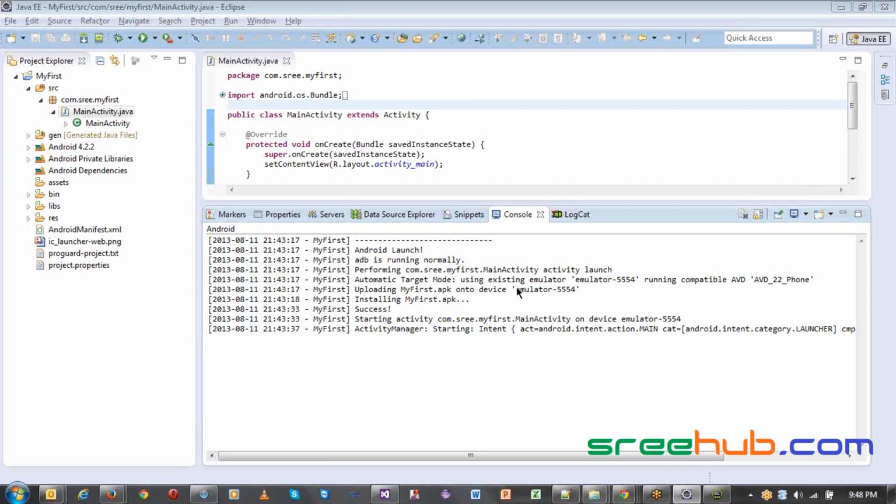Now there are 3 things happening. First, you are validating your login ID and password. Second, you are moving from one activity to another activity. Third, you are carrying the username and password to the next activity. These 3 things we learn from this.